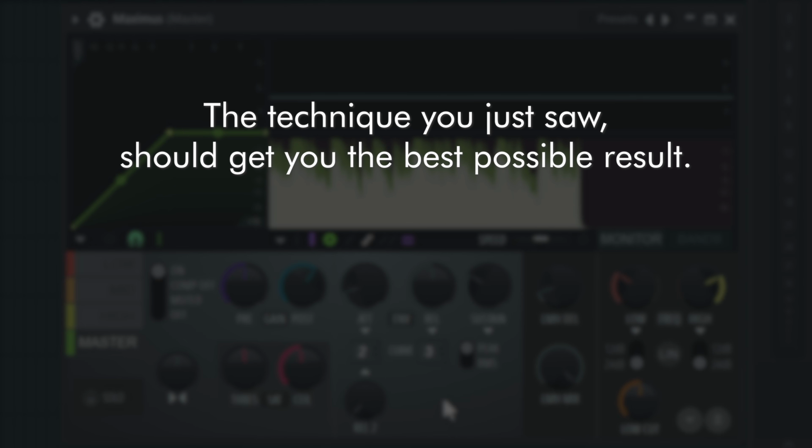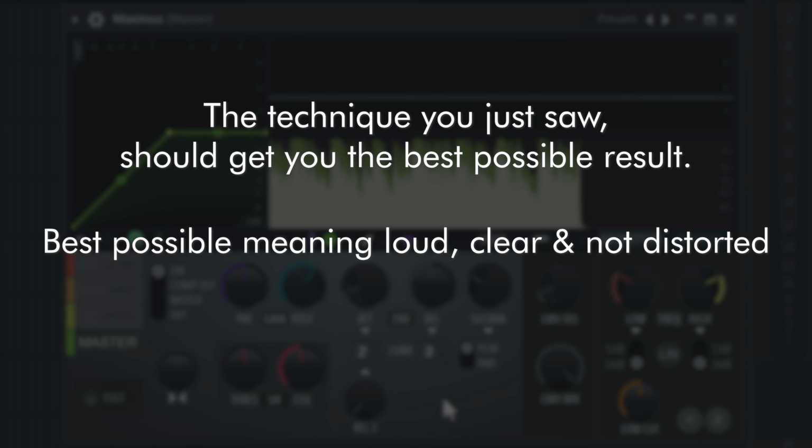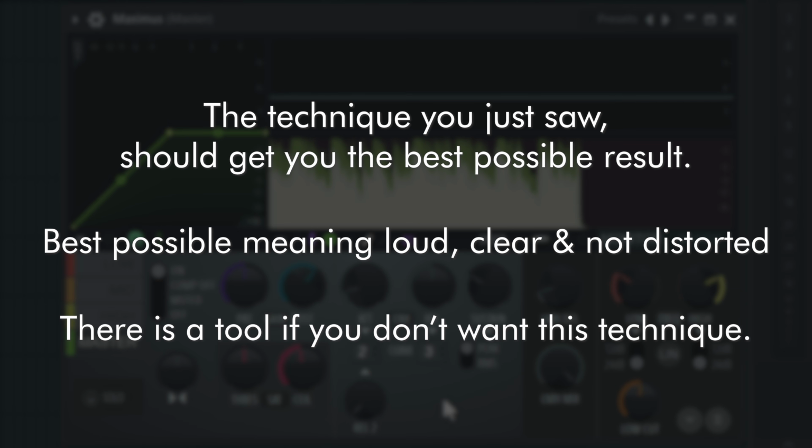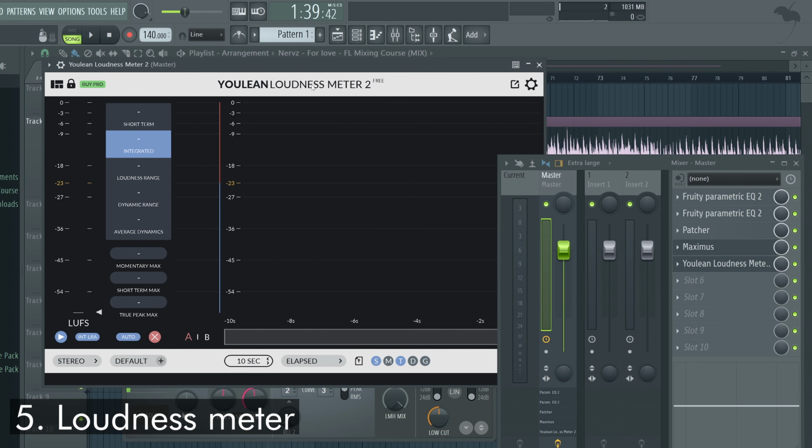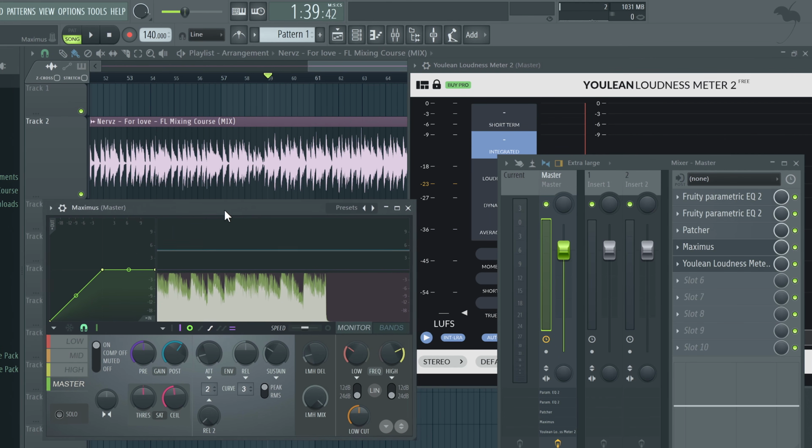So this technique of getting the loudness to the point we get distortion and then taking it down 1 or 2 dB should get you the best possible results. It is common to use a loudness meter, which will tell you how loud actually your song is without any reference. For that, you can use such a tool as Youlean Loudness Meter, and it will just tell you how loud your song is.